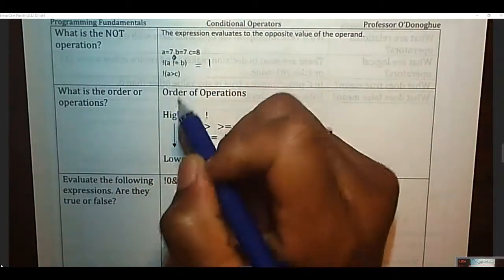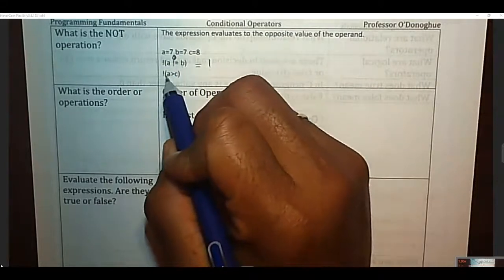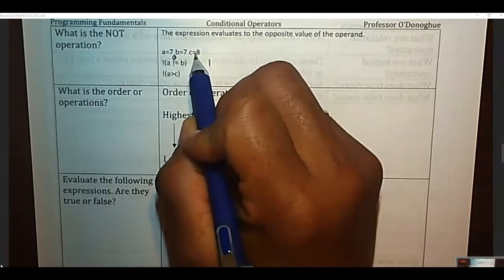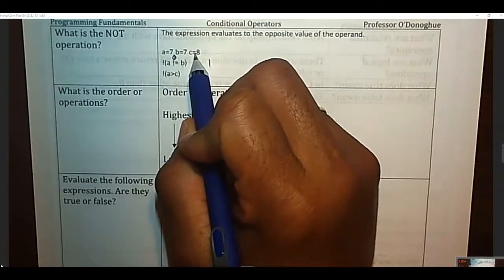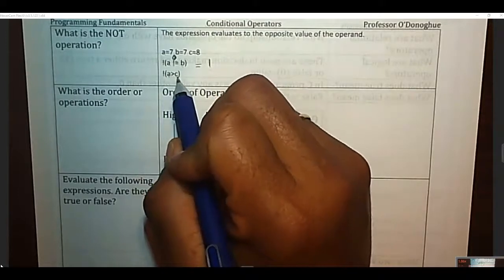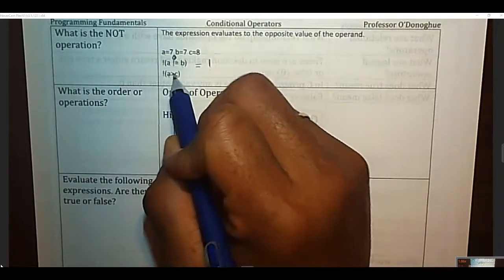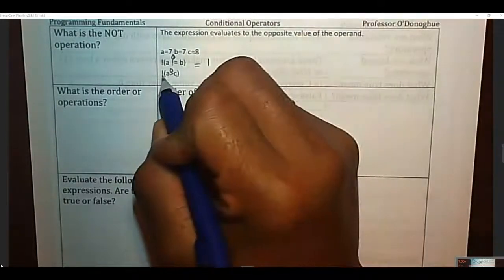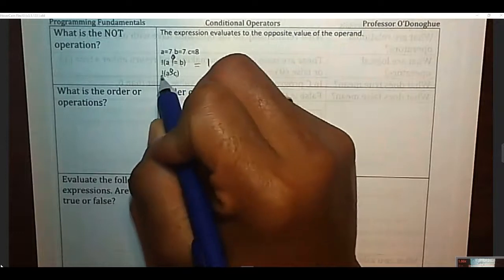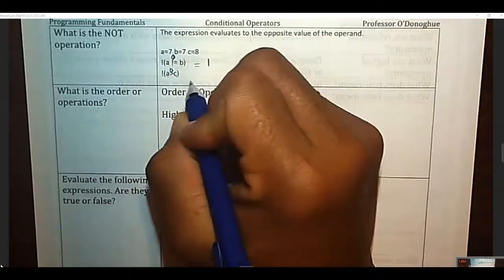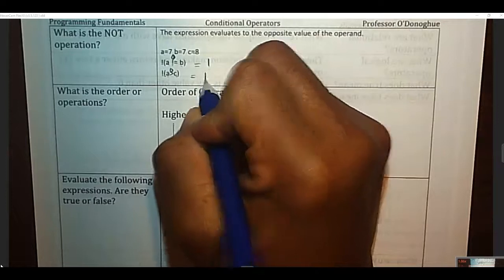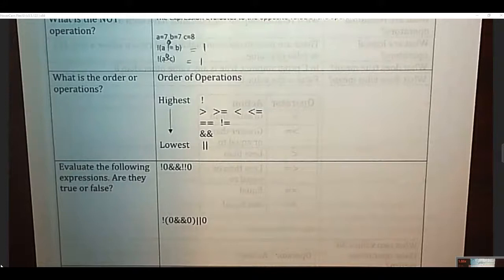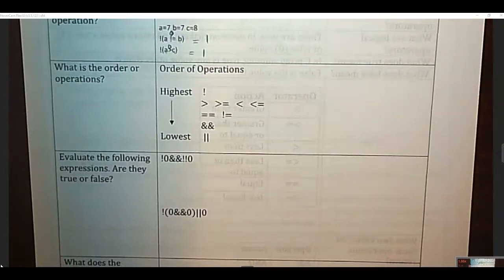All right, let's look at the next example. NOT A greater than C. All right, so A is 7, C is 8. A is not greater than C, right? So inside here evaluates to a 0. Then we take the complement of that, or we NOT that. So a 0 evaluates to a 1. So that expression would evaluate to a 1.